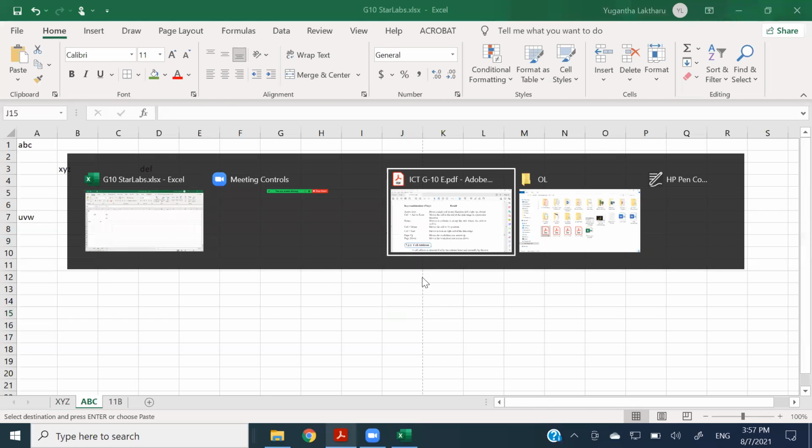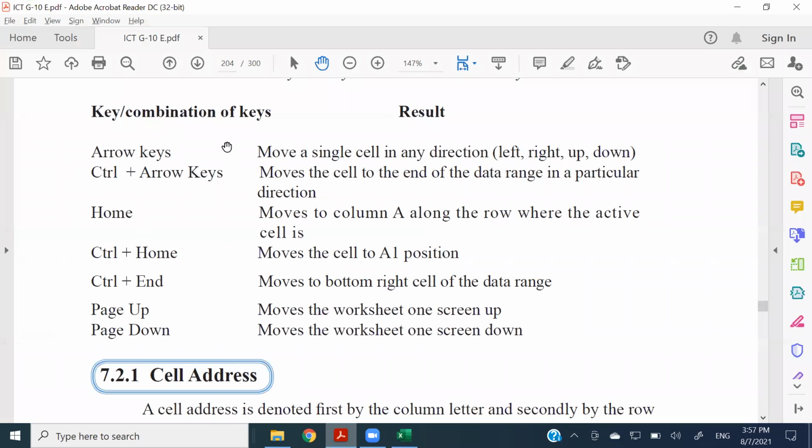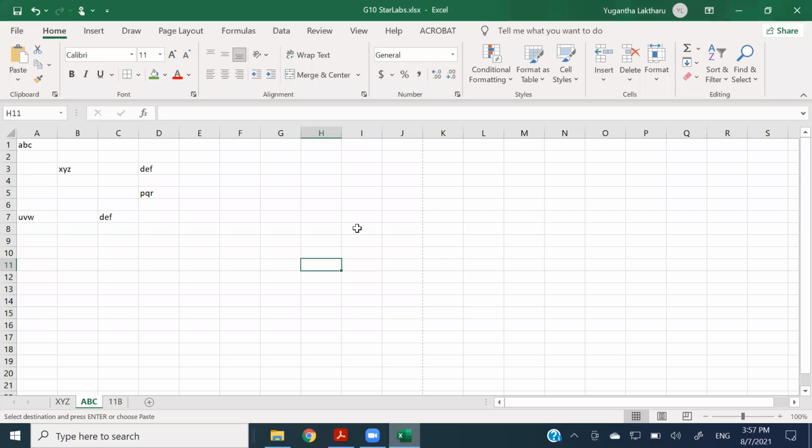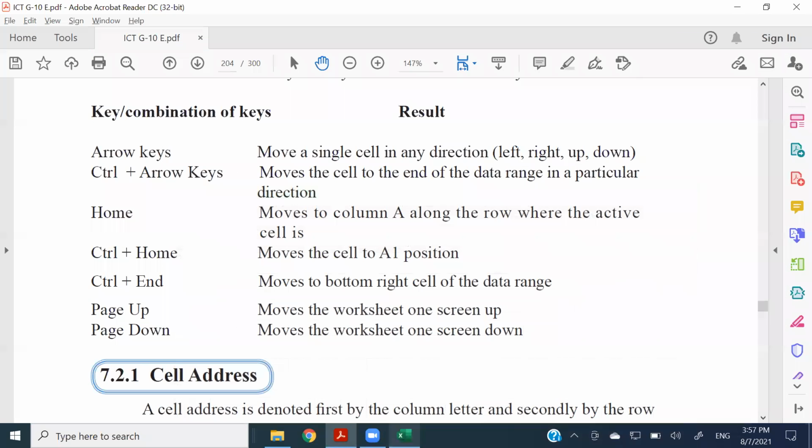So those are the functions from these arrow keys, control arrow keys, and all these things, right? And just arrow keys, you know what is happening. It is just moving one cell up, one cell down, one cell right, one cell left, only cell by cell. The arrow keys will allow you to move cell by cell, right? Okay, so those are the basic part of the Excel.